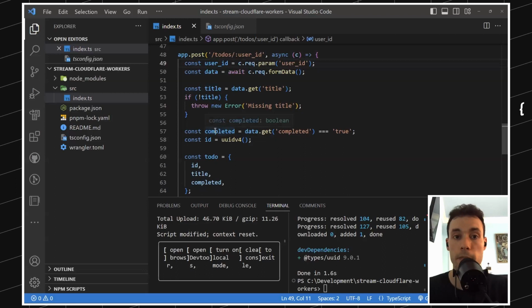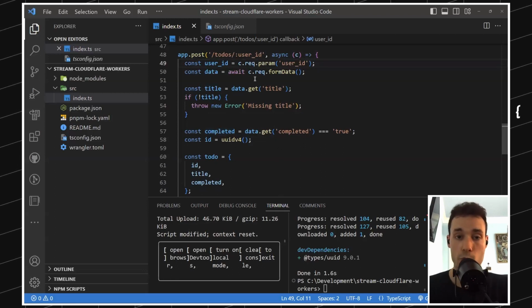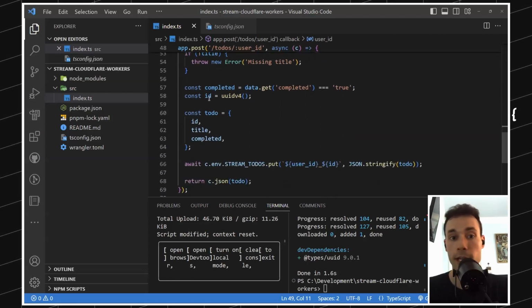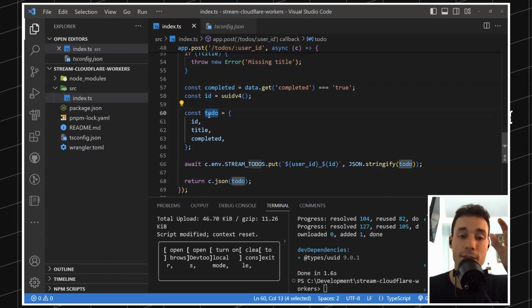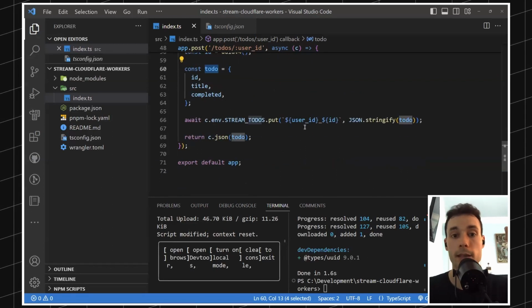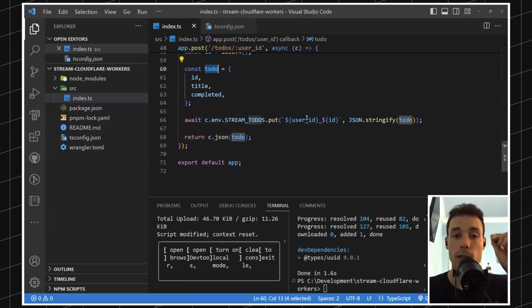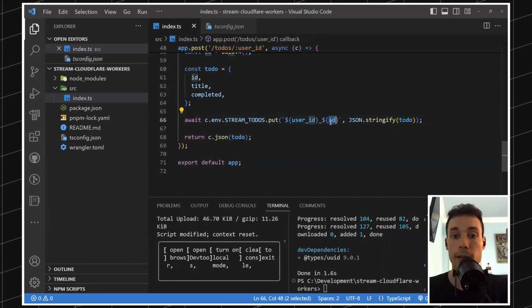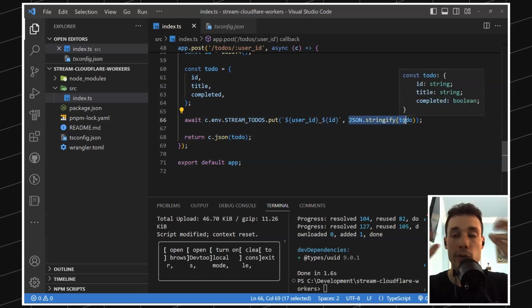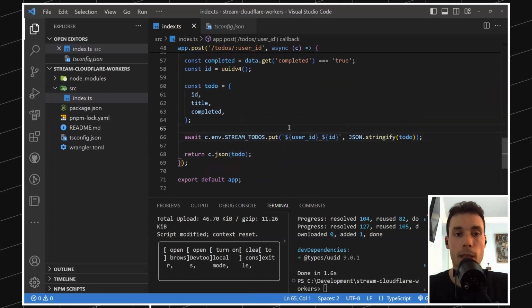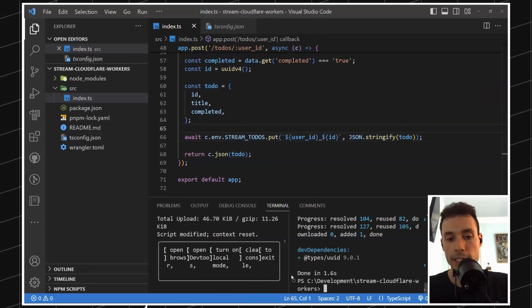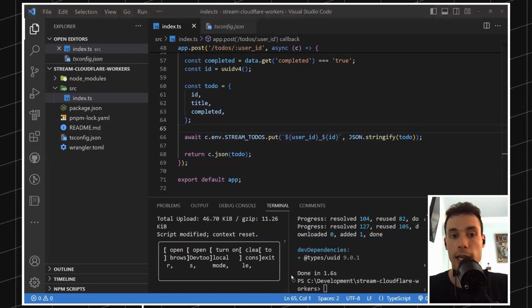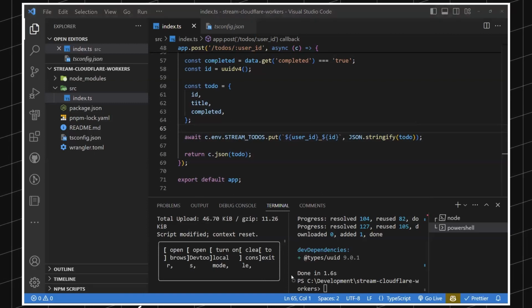We're getting the title and completed from the form data that we're receiving. And then we're creating a new ID, and we're taking this to-do data and putting it in the to-dos KV store with an identifier of user ID underscore ID, like that. And this JSON.stringify is taking this to-do and converting it to a single string, so we can use it. Cool.